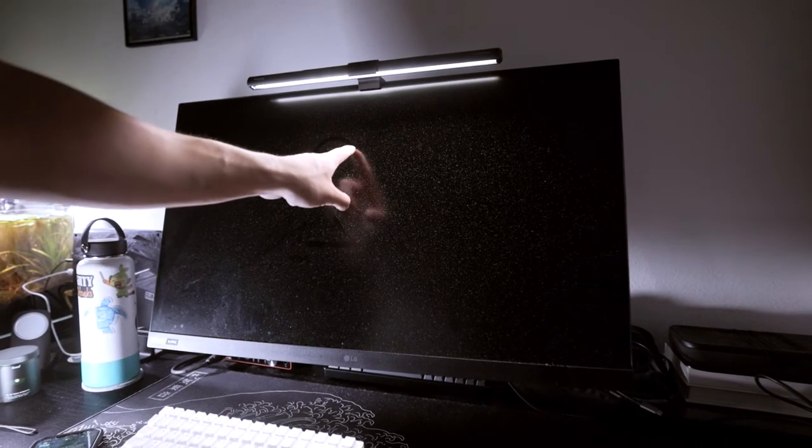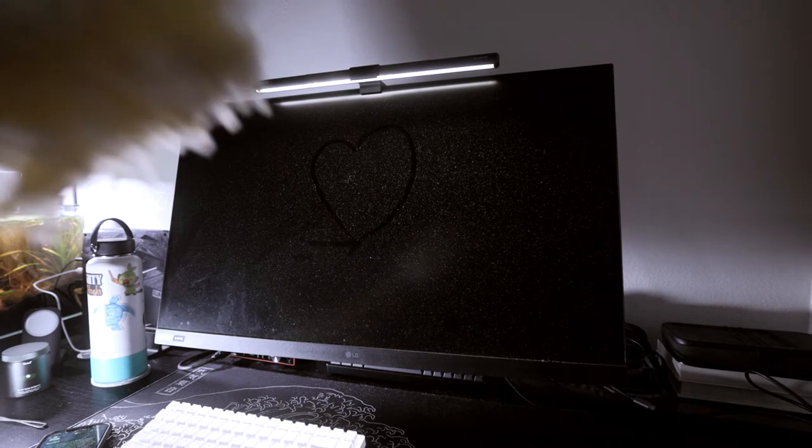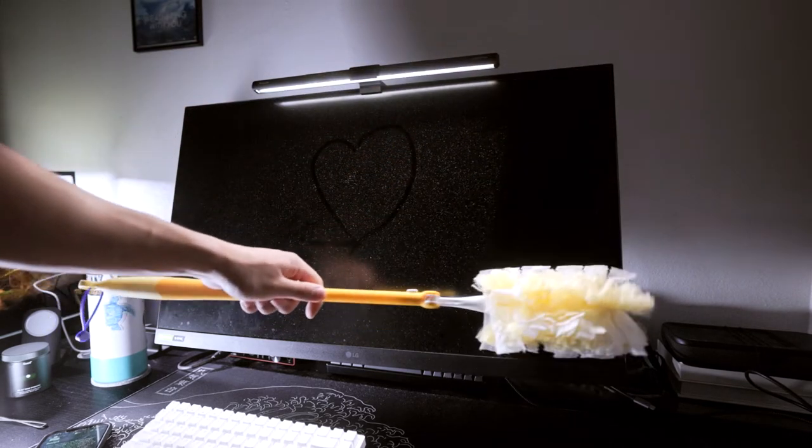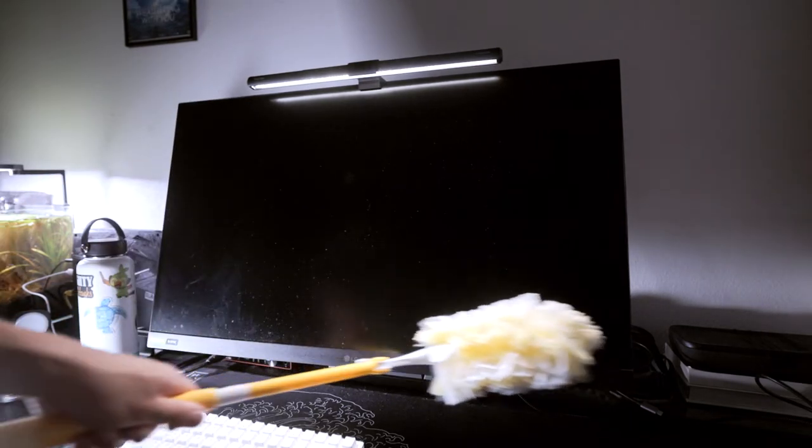It's so dusty. This is literally how I have it before making this video. No cleaning up and making everything pretty for YouTube. This is really how it is.